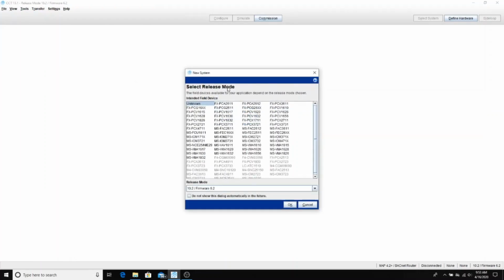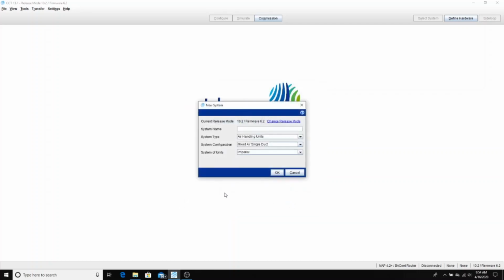You'll see where we have a new System Select Release Mode box that pops up. We can either be using 10.2 firmware or 10.4 firmware, and you'll notice that the selections of the types of controllers changes depending on which firmware you select. So for our purposes, we're going to select a 10.2 firmware because this program will be getting put into a PCG 2611 controller. So we'll say OK.